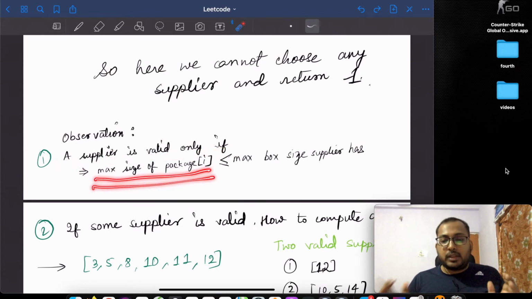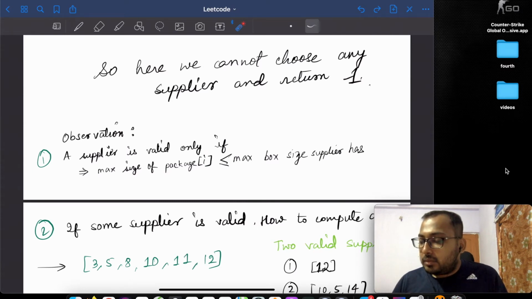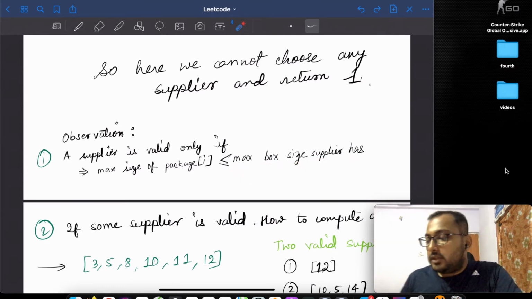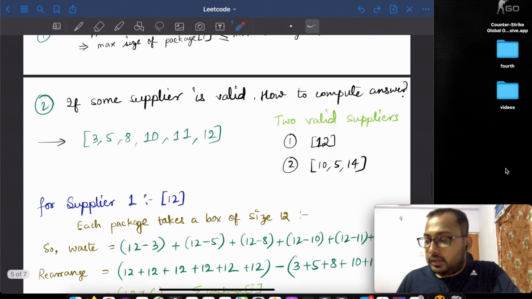So the observation is that a supplier is valid only if the maximum size of the package in the package array is always less than or equal to the maximum box size supplied by the supplier. Basically, that's the observation. I hope you get that. That is the first thing.